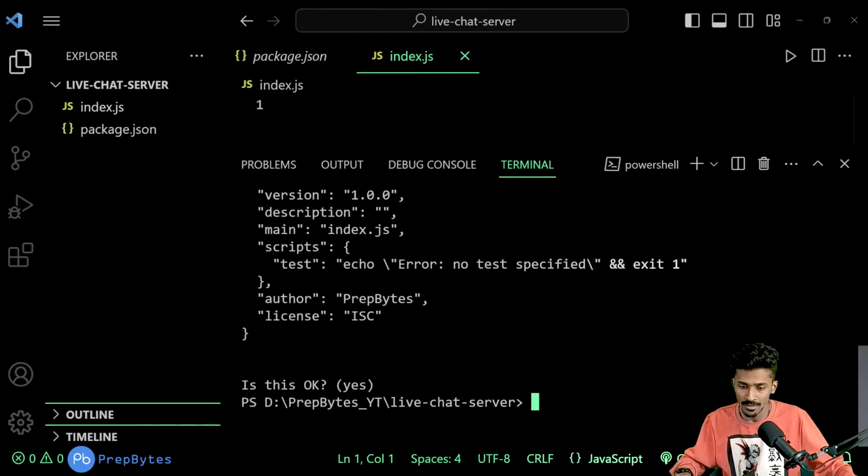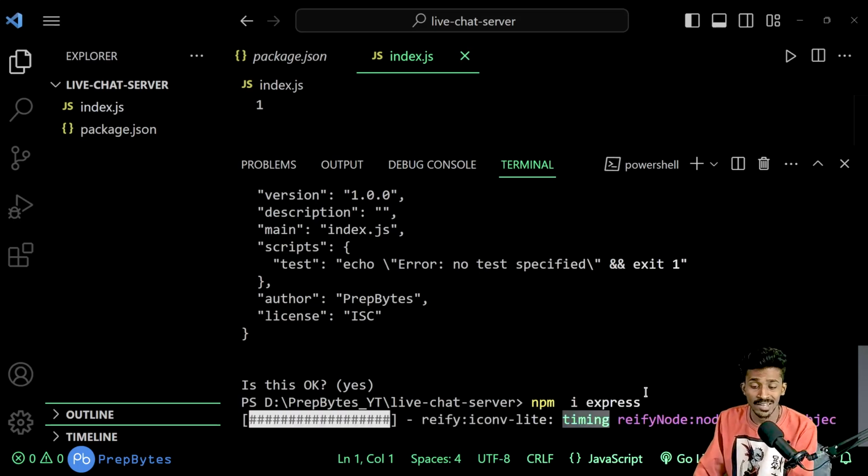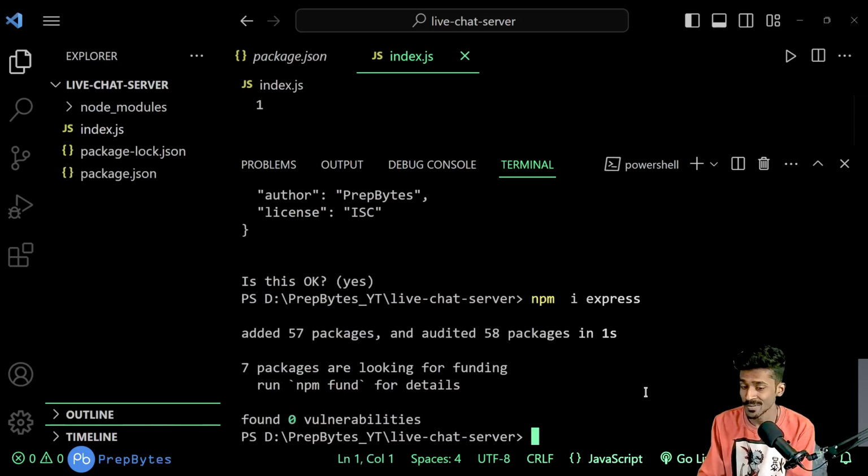So all I'll have to do is jump into my terminal over here, and I'm going to run npm install express, so that we can install this particular framework and make our life way easier, because Express makes performing these server-based operations way easier, okay, as compared to the normal way we would have done it with just plain Node.js.